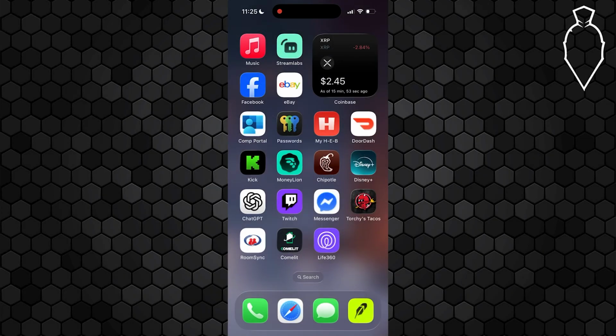In this guide, I'm going to show you how you can change the appearance of your apps on your iPhone running iOS 26 or future iOS versions.